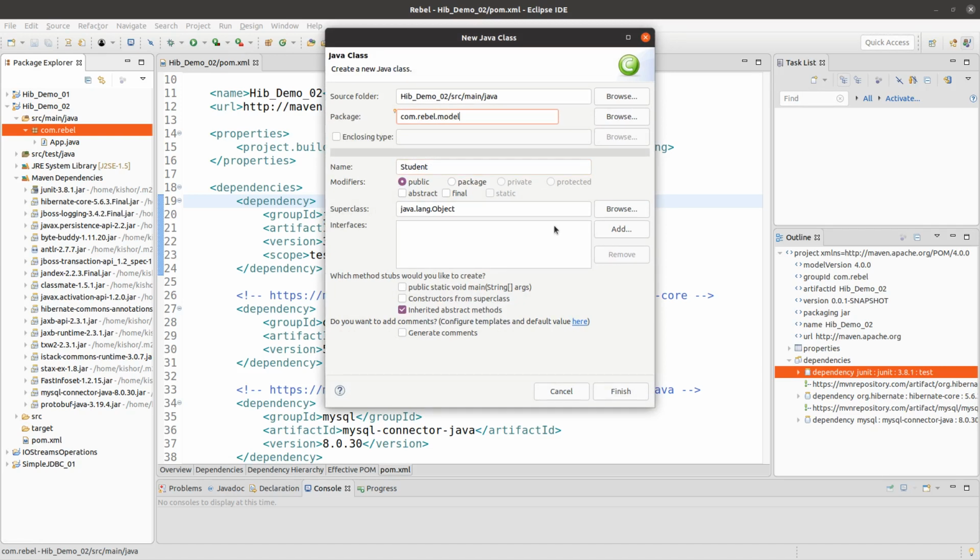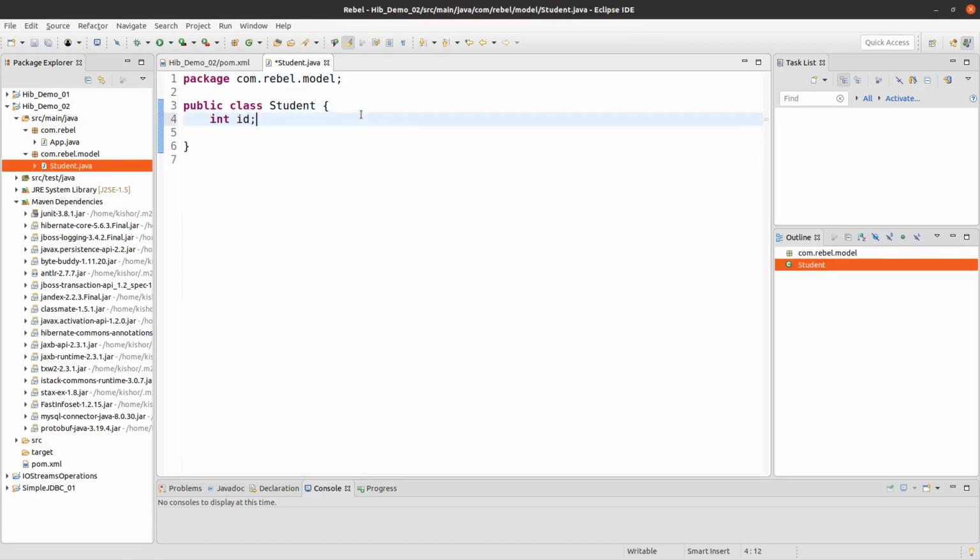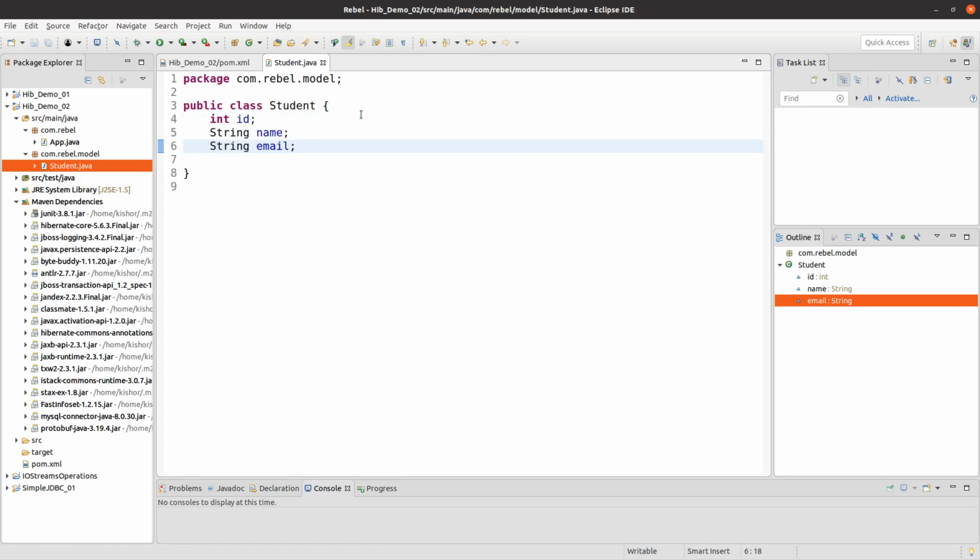com.rebel.model is a package name. So com.rebel.model, the entity name is student. Then finish. What all members is it going to have? int id, String name, String email. id, name, email.